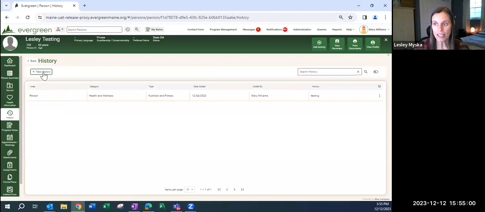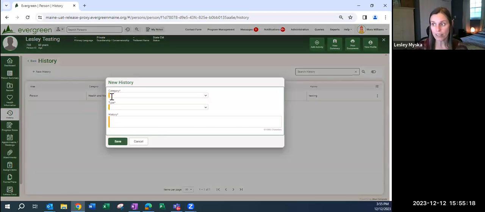So here's where you might capture, as DD eligibility coordinators, when you do the initial intake assessment and eligibility assessment, you typically learn some information about the person's history. That can all be captured here in the person history area. You use this little plus new history button.